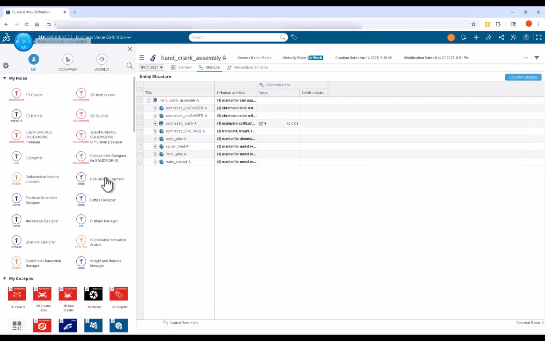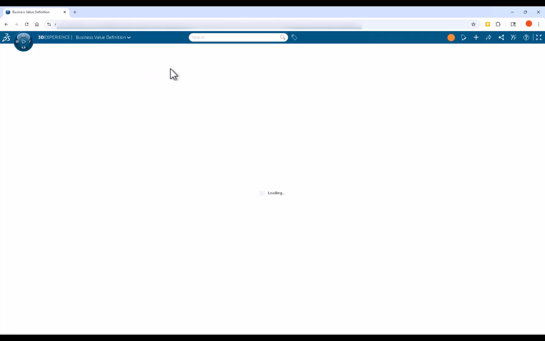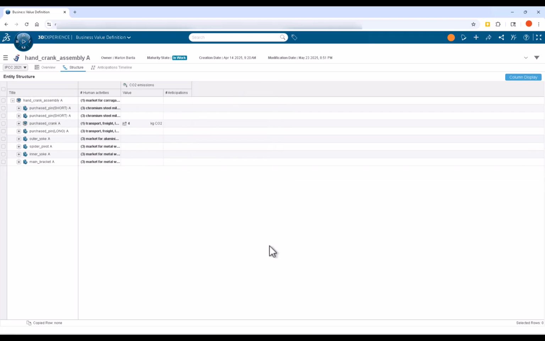To give you a quick example, along with my license of Eco Design Engineer, I also have a license of Weight and Balance Manager. So if I come here, I can select the different environmental methods for my life cycle assessment, but I can also select that I want to view the business intelligence information for weight and balance. And here we can see the mass properties of the parts that make up this hand crank assembly. By adding human activities to the components that make up the hand crank assembly, we define the life cycle inventory for that assembly in business value definition. Eco Design Engineer automatically generates the life cycle assessment from that information.